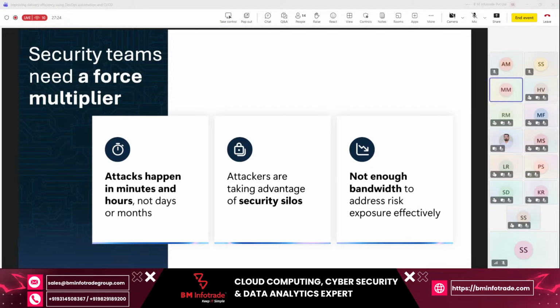Attacks now happen in minutes and hours, not days. Security teams are overwhelmed with alerts, operating across disconnected tools and struggling with limited time and staff. This is why security teams need a force multiplier. Automation and AI aren't about replacing people, they're about letting skilled professionals focus on what matters most. Without this multiplier, attackers will always be faster.